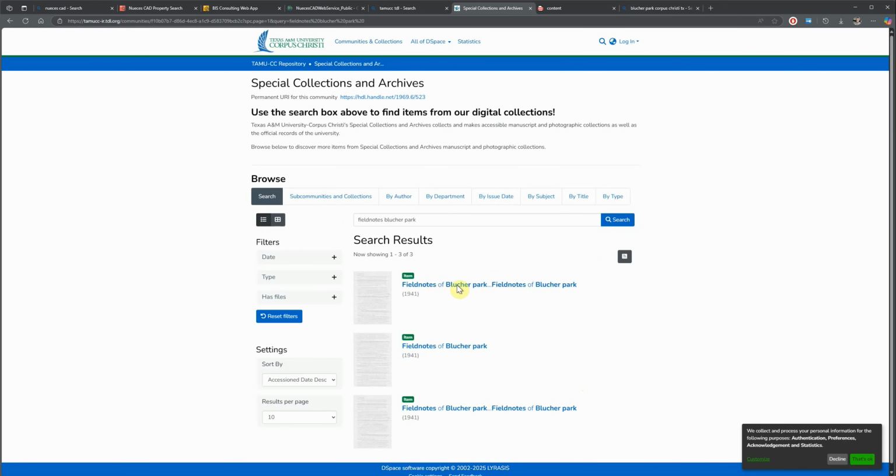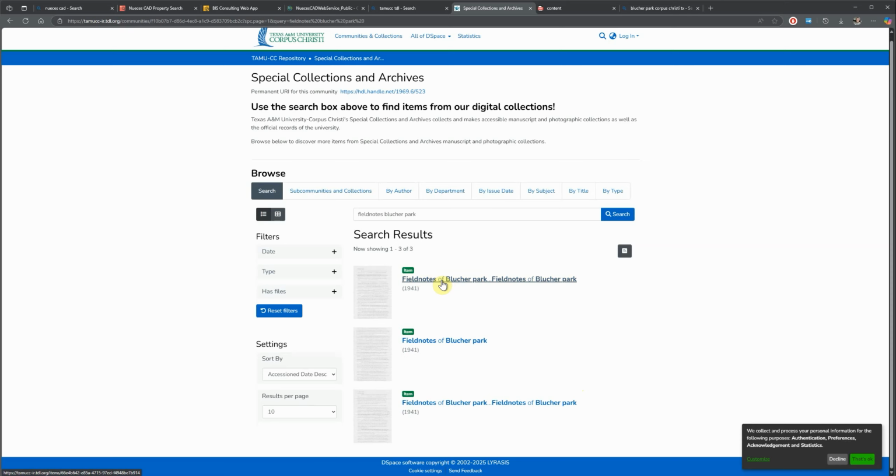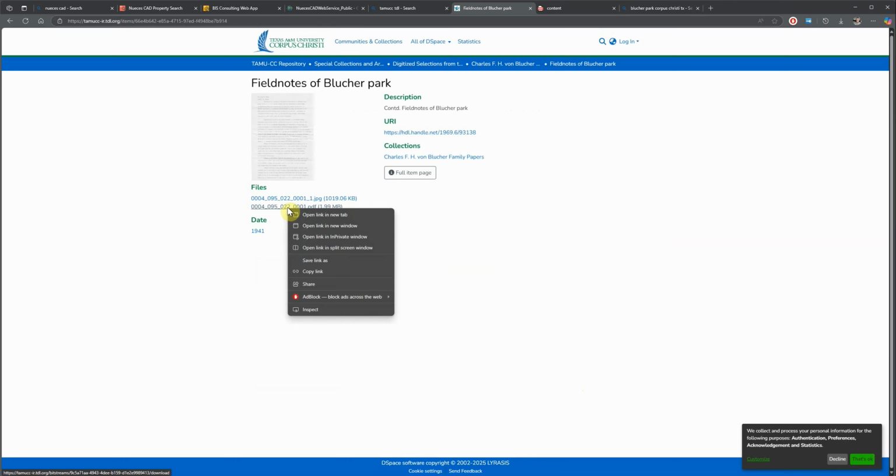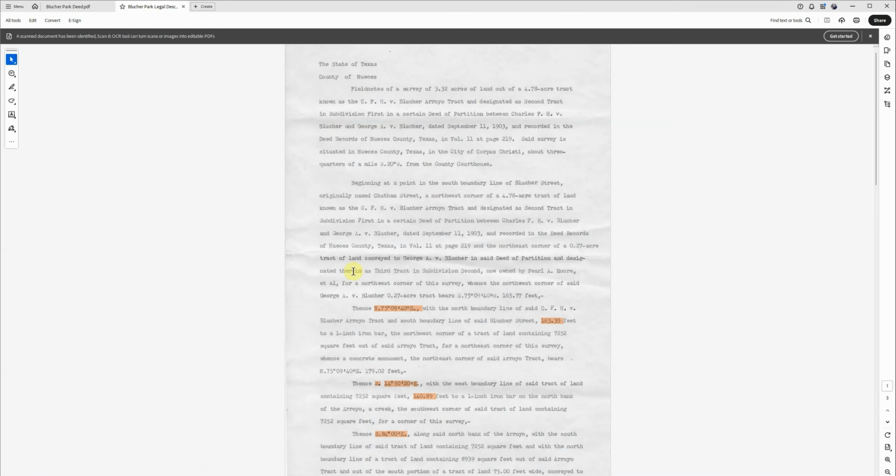Now we see we have an item here listed right away that we're able to click on. So let's go ahead and click on Field Notes of Blucher Park, and then on this PDF go ahead and right click, and you can save it off into a folder for you to use. I've already got it saved, and it's going to look like this, except yours won't have anything highlighted on it yet. And you're going to see those field notes are going to be the legal description for Blucher Park. And that's where we're going to stop as far as the Texas Digital Library is concerned. So don't close it, just minimize that web browser, because we're going to come back to it later.